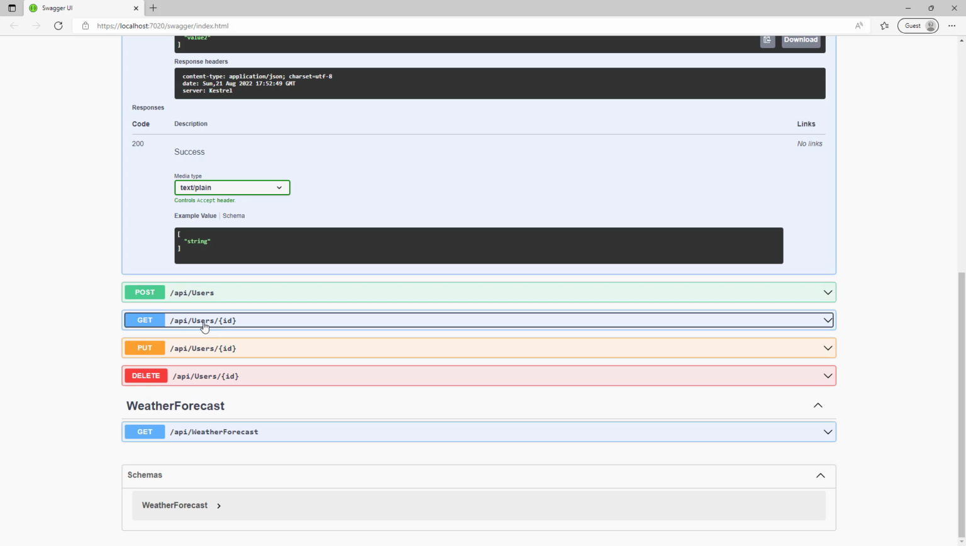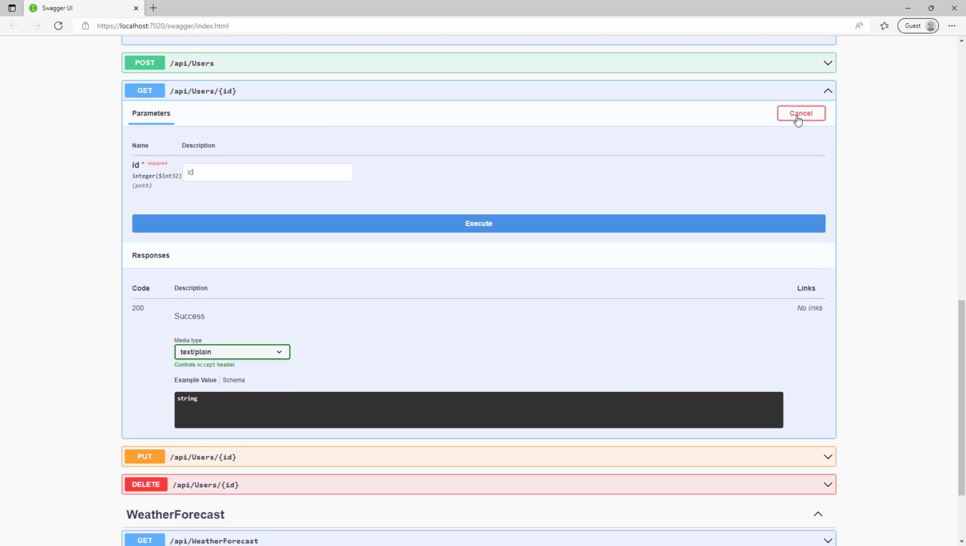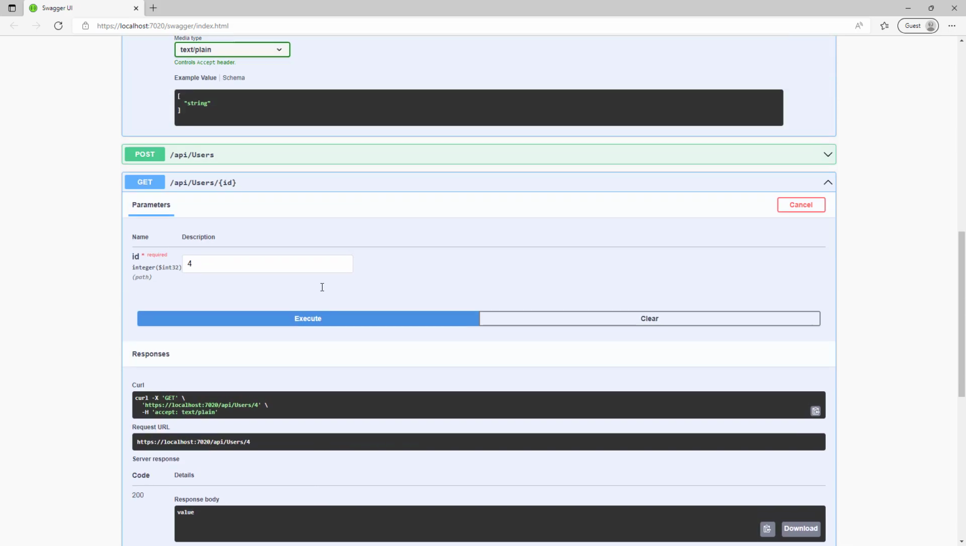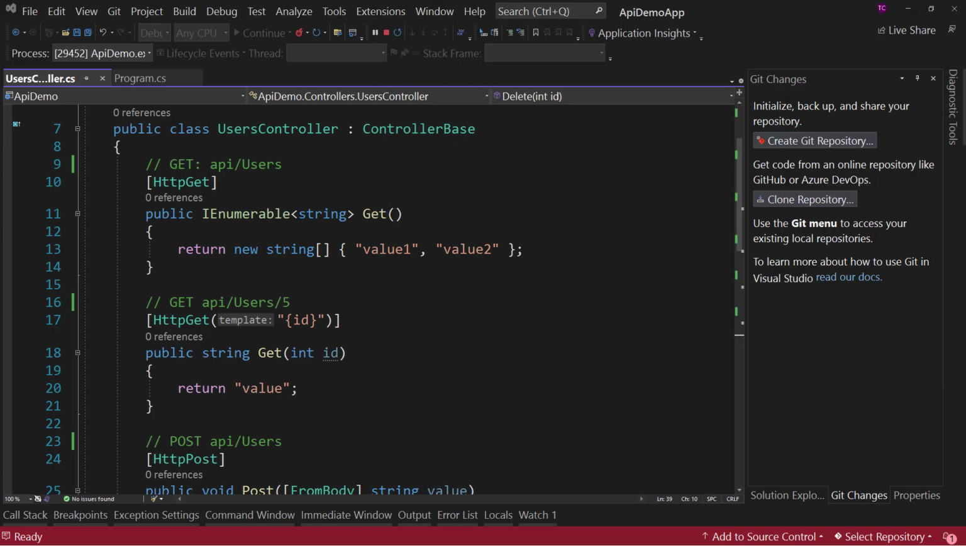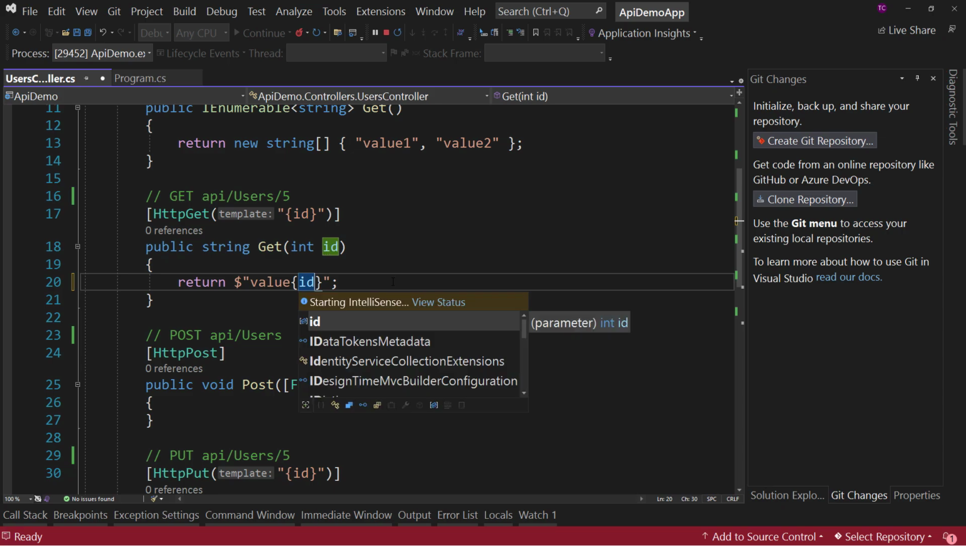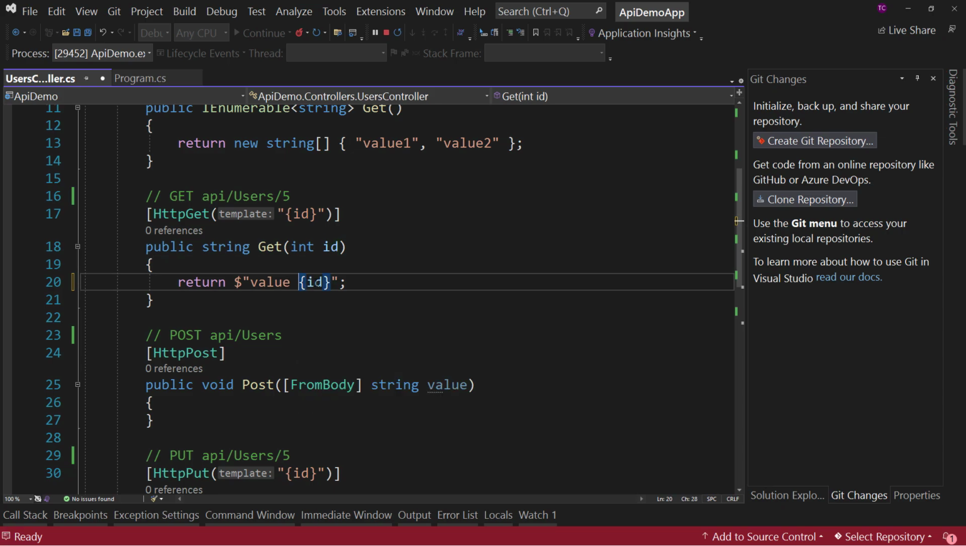But if we do a get with the user/ID and try it out, it says, hey, you need to put a value in here. Let's just put 4. And it says the return value is "value". Not very helpful, but if we come over here and say, let's do string interpolation here, and let's put the ID at the end. And let's put a space before it. Hit save.